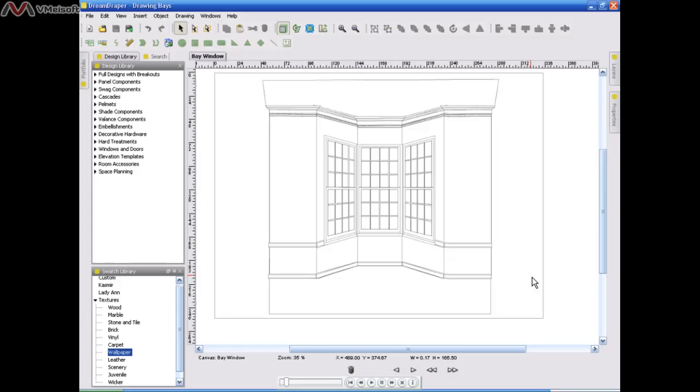Now I want to show you something else. I can start filling in my shapes and add color and texture. Now if I want to add some texture to the wall, what I'll do is I'll go to my second arrow, click away and highlight that wall again.